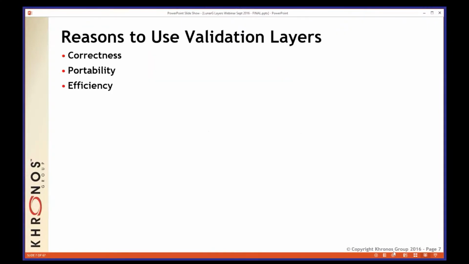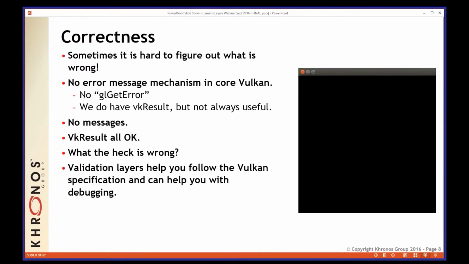So why do we use validation layers? There are basically 3 major areas. One of them is correctness, and here you see the famous black screen that happens when something goes wrong. We've all seen this as graphics programmers at one time or another, and sometimes it's pretty hard to figure out exactly what's wrong. In particular, in the Vulkan case, we don't have a lot of error mechanisms, really no error messages. We do have VK results, and in this case, they may all come back okay, and we still get a black screen. So, what's wrong?